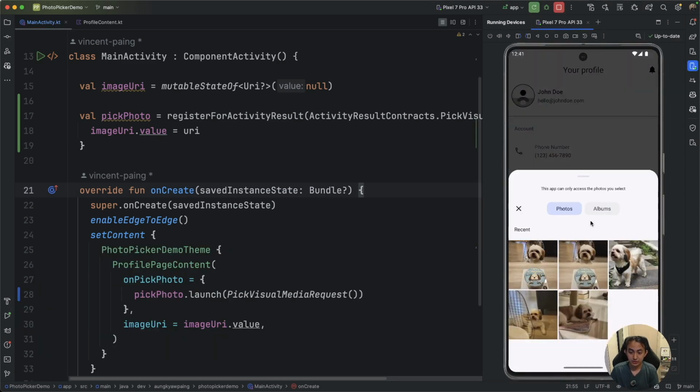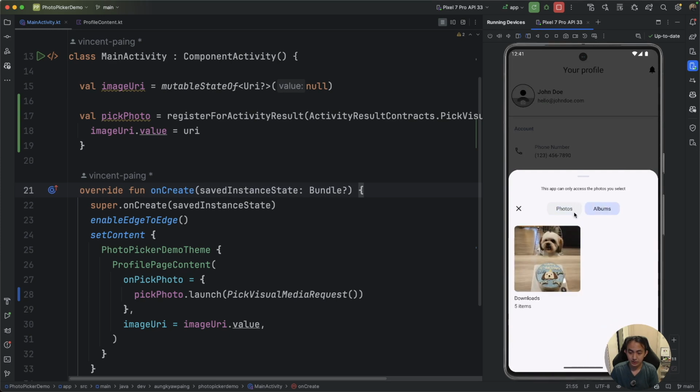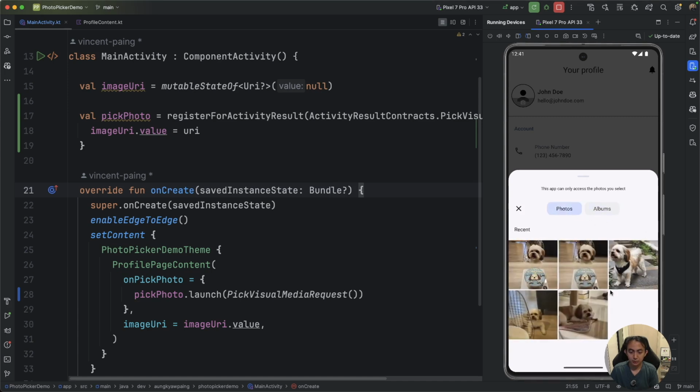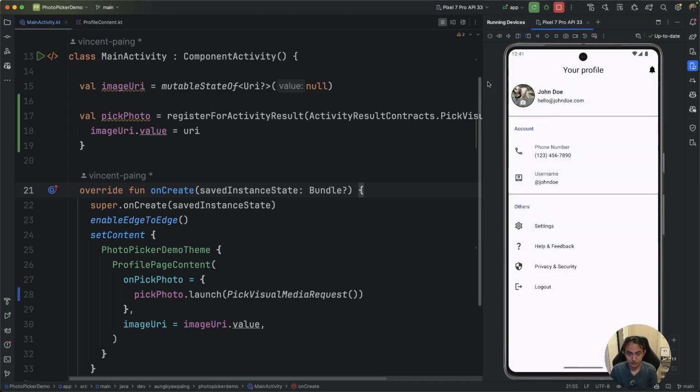Click on here, and you can see that it launched this Photo Picker. You can either go to album. Now I only have one album here, but if you have more albums, you will see more of them here. And you can also pick a photo from the recent menu, photos that you already took from your camera or downloaded to your device. Now this is my photo of my dog named Oreo. He's a very good boy. So I'm going to select one of his photos here. You can see that it updates here.